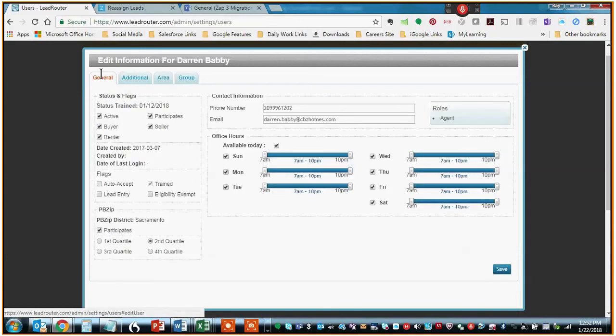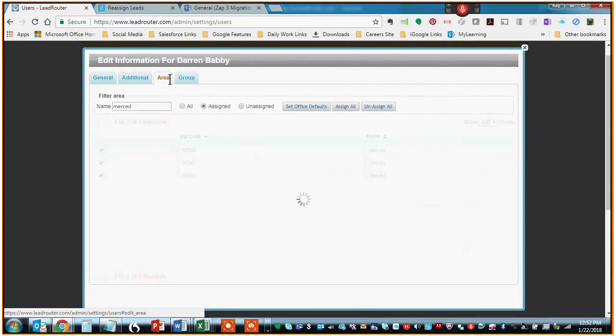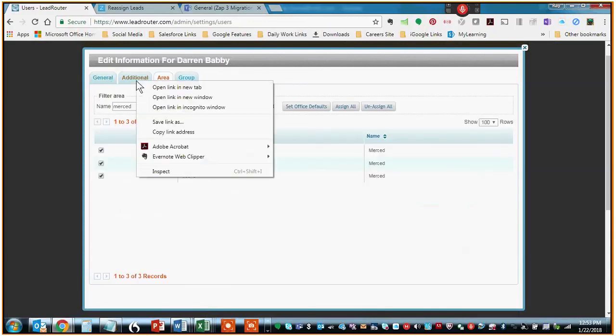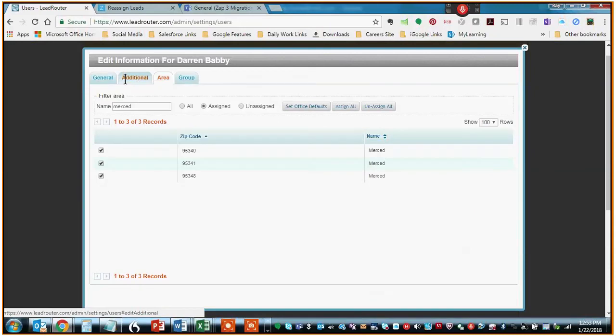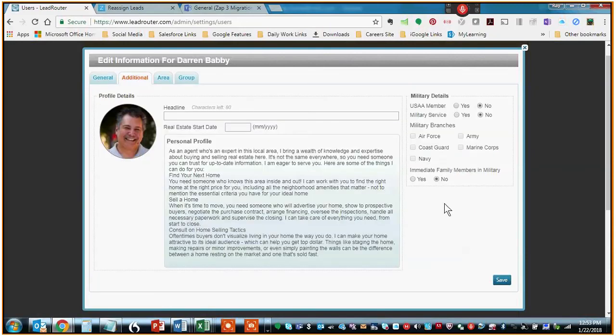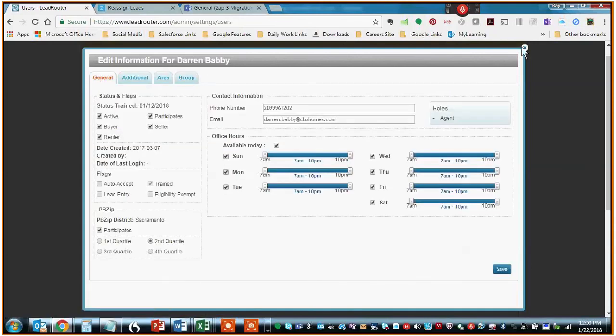Again, the general tab and then the area tab. Now these other tabs are kind of cool, but you really can't do anything with them. The additional tab is just going to show you the profile information and then military details. That does not apply to us, although the profile information might help you put a face to a name. And then the group is always PbZ. Okay, so we've got the general information. That's what happens when you click.